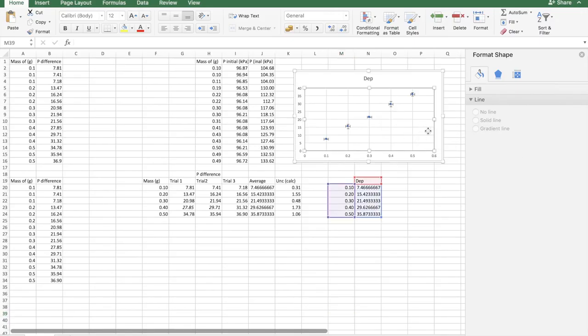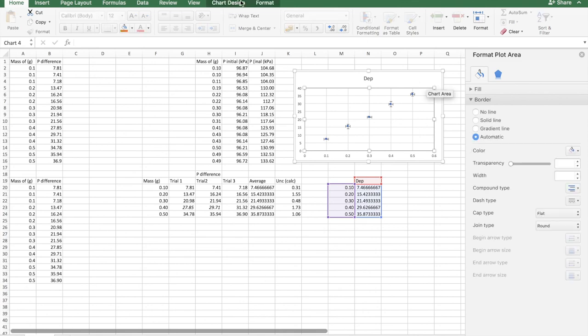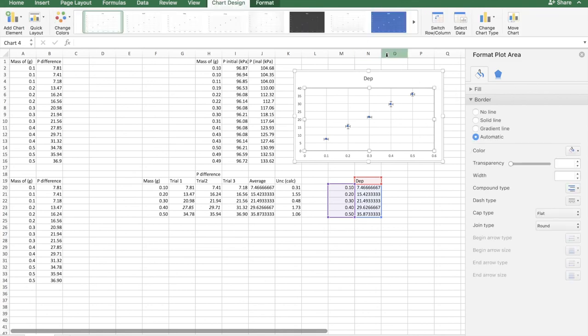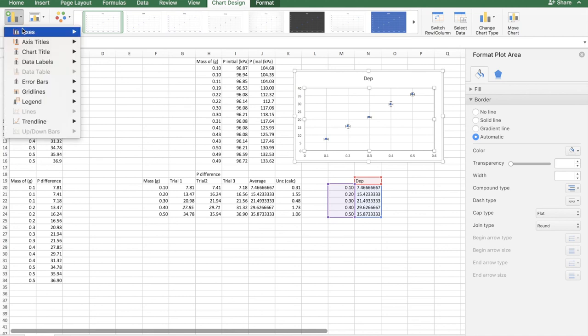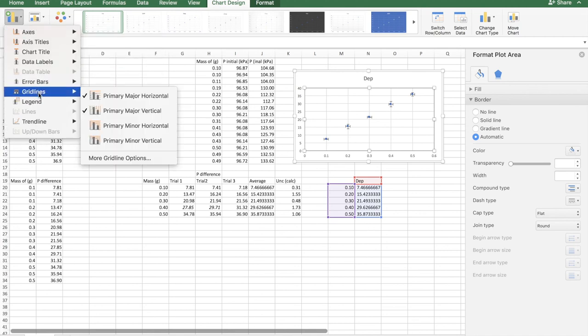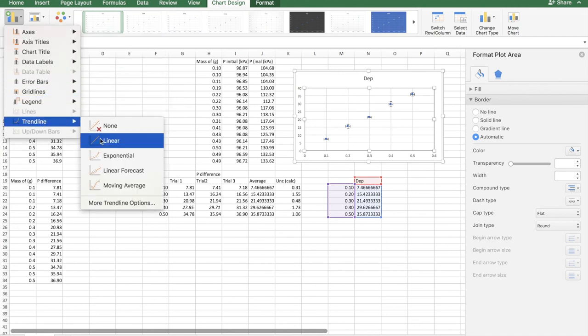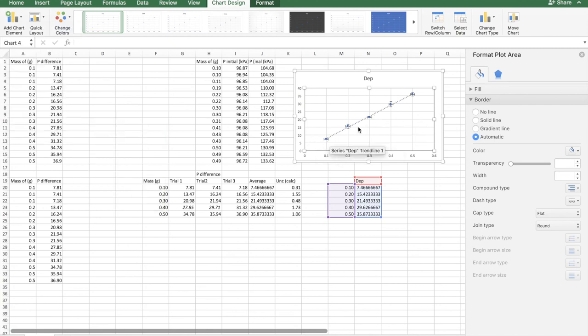Let's talk about adding a trend line. So again, same process. You double click the chart, chart design, add chart element, and go to trend line. Here you can choose a linear trend line, an exponential trend line, a linear forecast trend line, or moving average trend line. You can see from this data, it's clearly a linear trend line, but you can use different types.